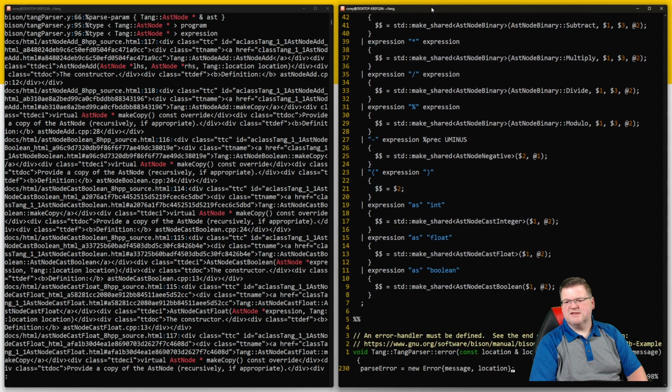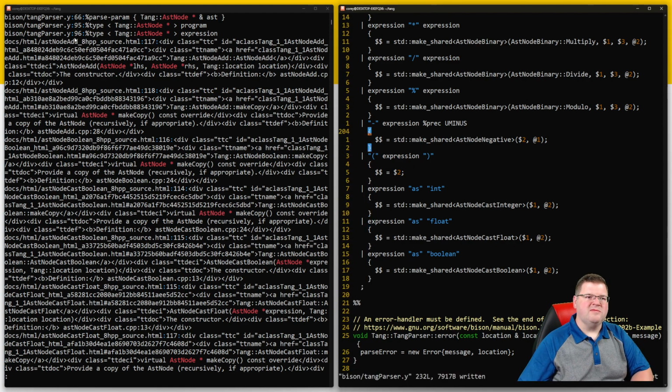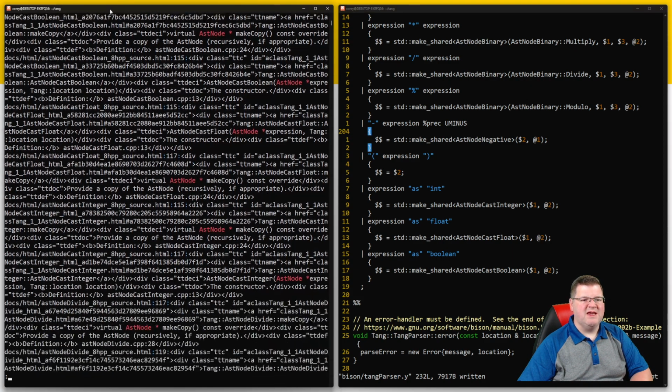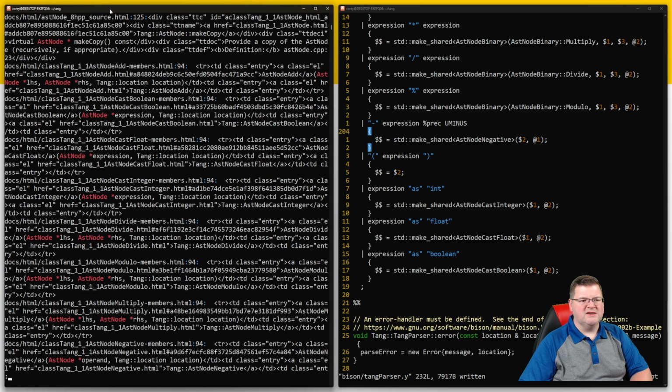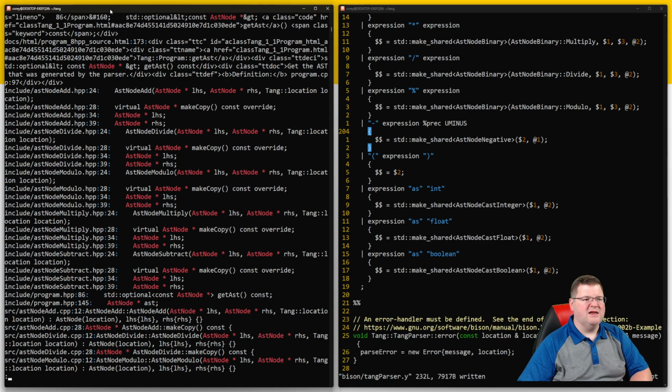The casts can all probably be made into a single class. We'll worry about that at a later time. But for right now, we're making the big push. All right, so that's stuff in Tang. That's all in the documentation. Okay, this is node add, divide, modulo, multiply, subtract.